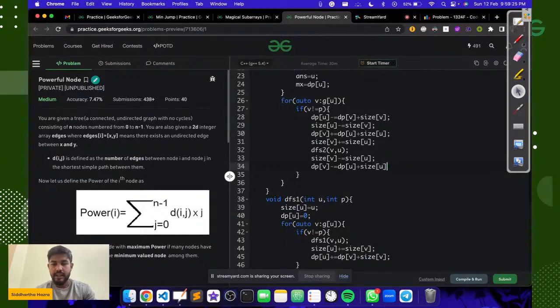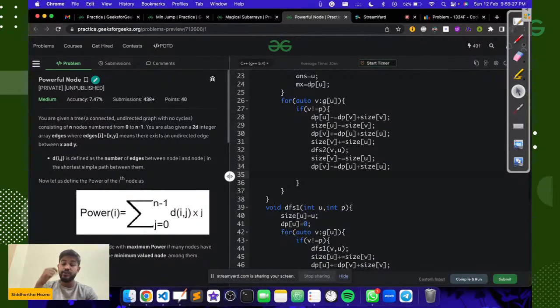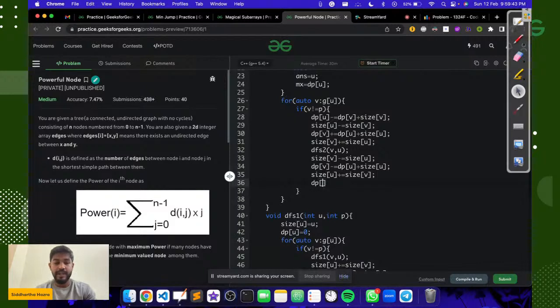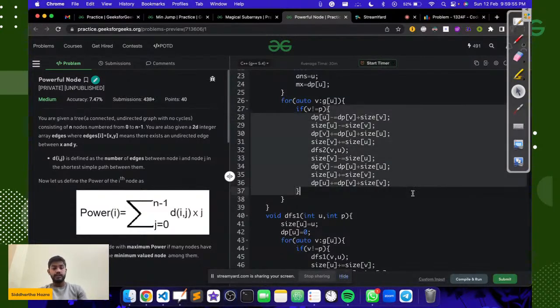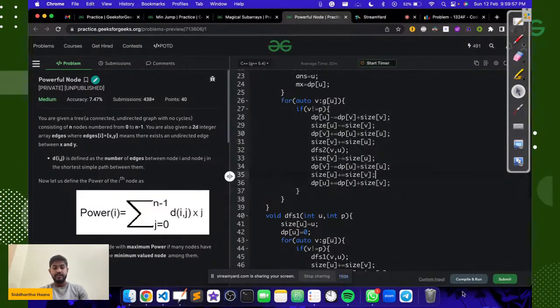Yes, this is correct. We are not processing anything before. We shouldn't process anything before. This is the idea. So size of u added to size of v. Basically, I just copied the lines from upwards. That is why this happened. dp of u plus is equals to dp of v plus size of v. The same thing, but the reordering is done. Size, dp. Yes.